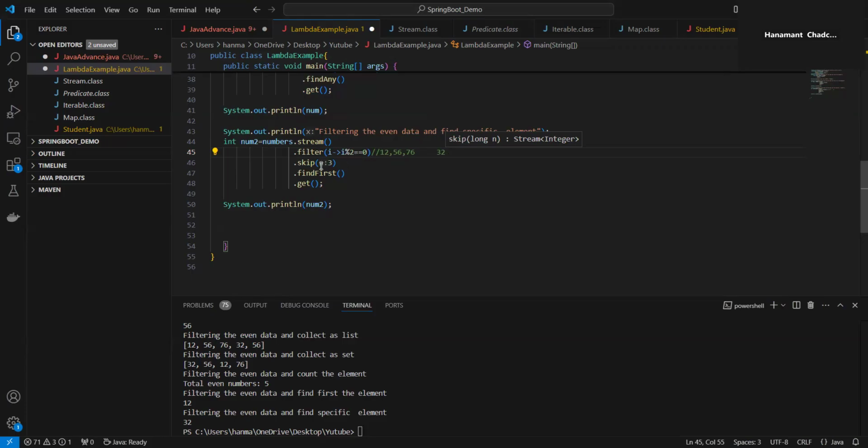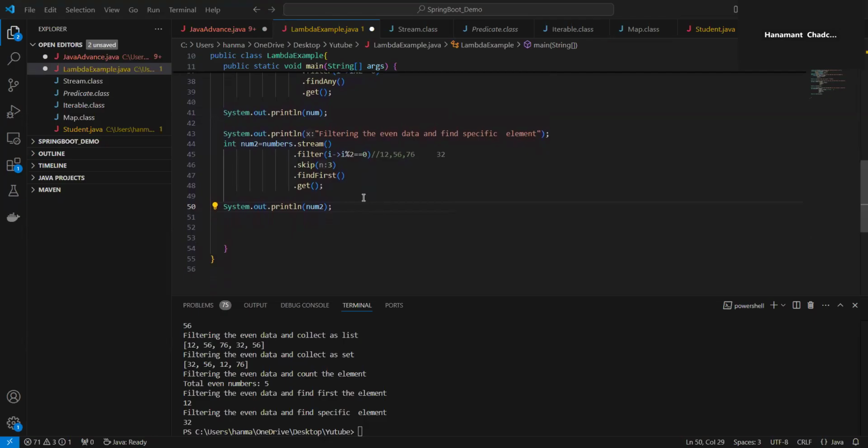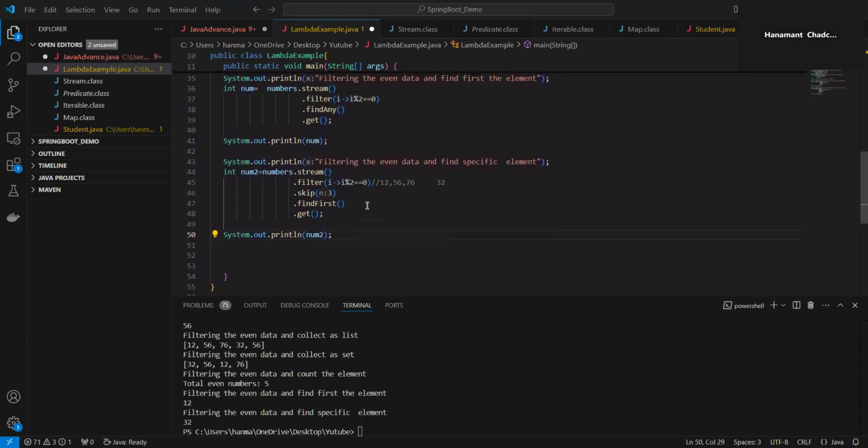What are we doing here? Skipping these three, and after that we use find first, meaning getting this one, and we are printing it. Like this, you use the skip method if you want to skip. If you want some specific element, you use skip. Up to this, we have seen simple examples. Next, we will see some other conditions as well.